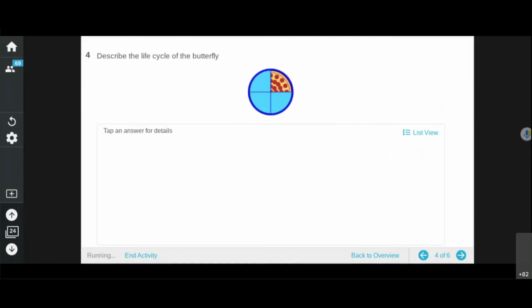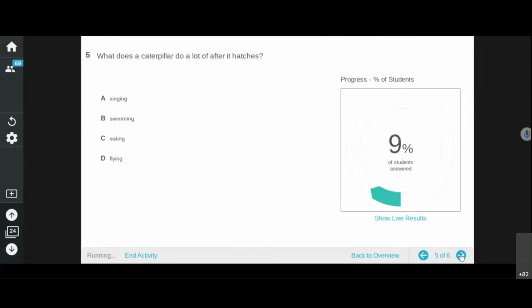And so here's an example of that short answer. Short answers, of course, would have to be graded by the teacher. But all the other ones are graded because you're telling the application which one is the correct answer. So it's going to grade it automatically for you.